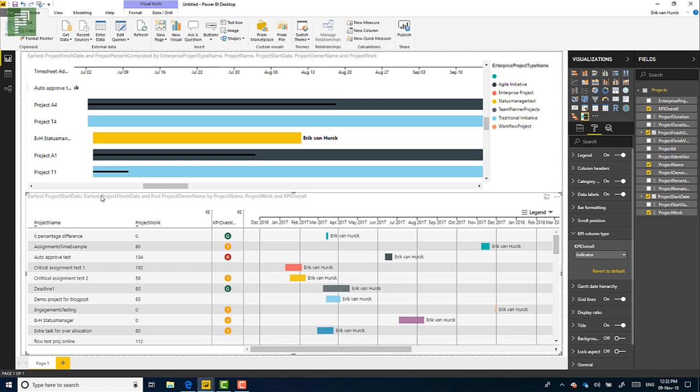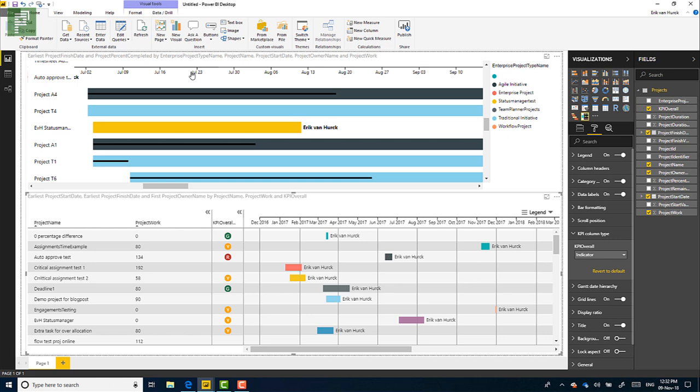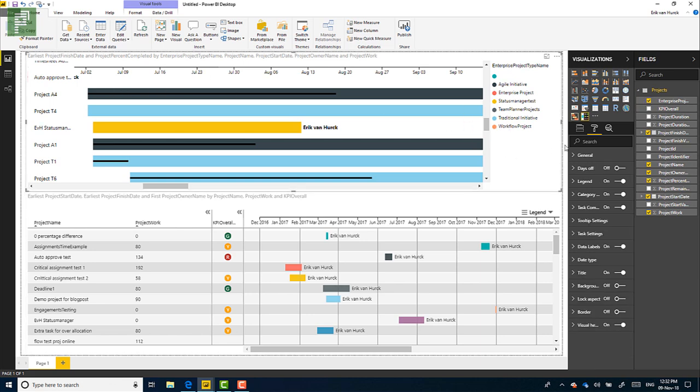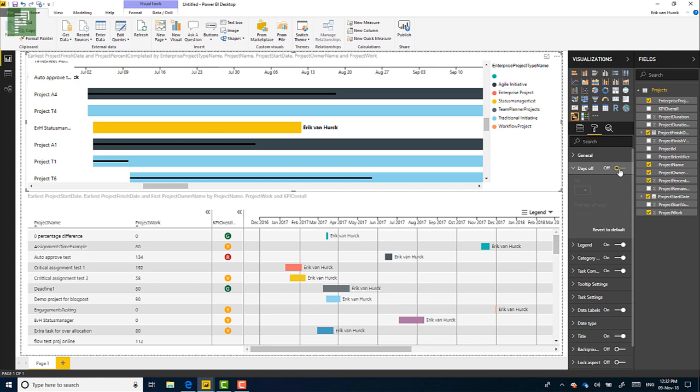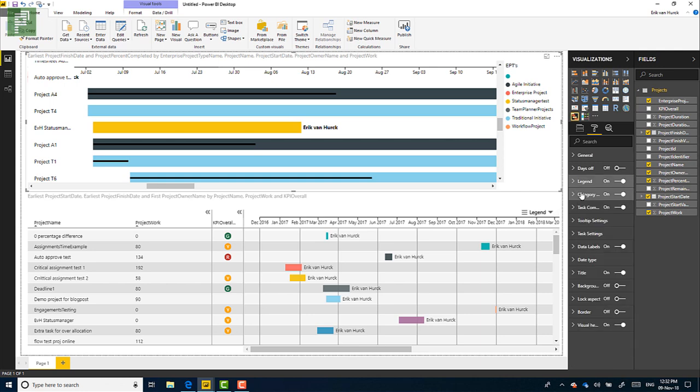But other than that, the top one is the Gantt visual. Very basic, big bars for the Gantt chart. There's information that you can find here. There's also changes that you can make to this visual, where you can have days off visualized, or you can have the legend being on different locations. You can give it a different name, so EPTs.